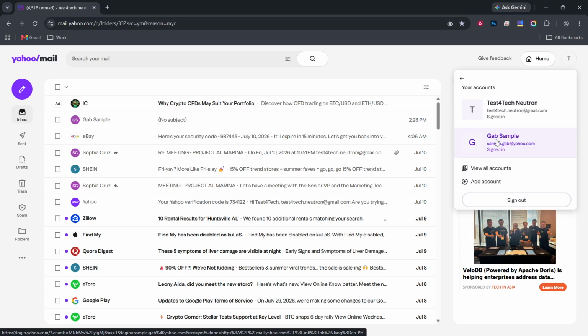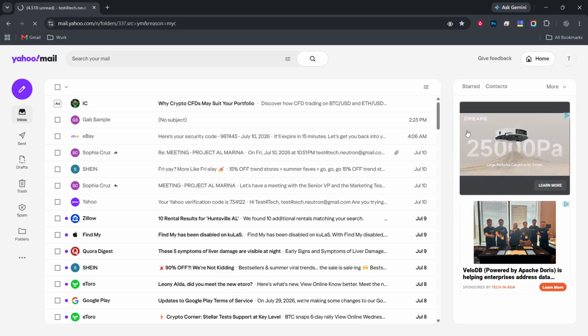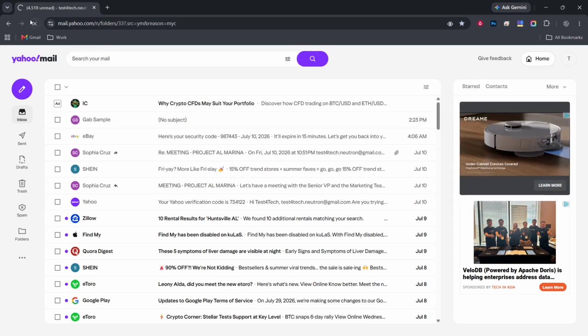After you click on Add Another Account, you will notice the screen change to a login prompt for your other account. Next up, sign in to your other Yahoo account. Here you will enter the email address and password for the account you want to access. This action is key because it allows you to manage multiple accounts seamlessly.